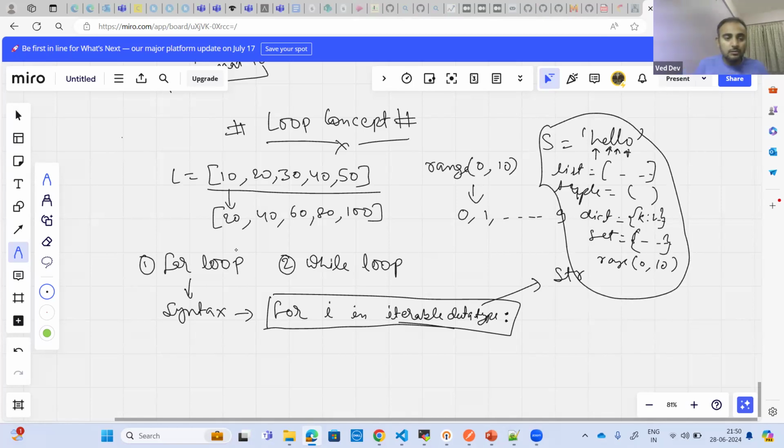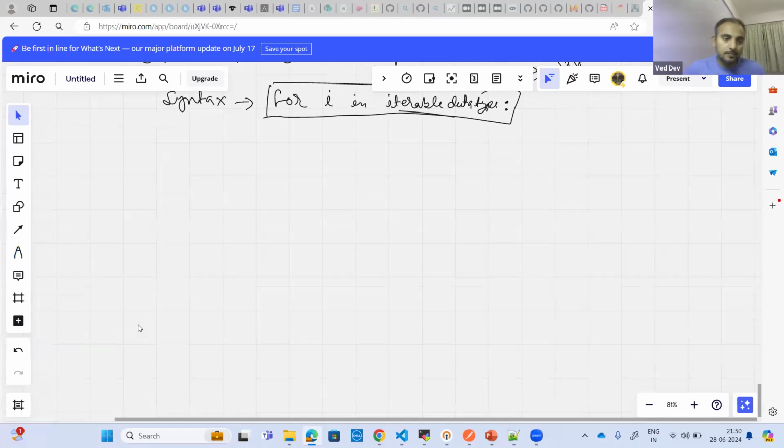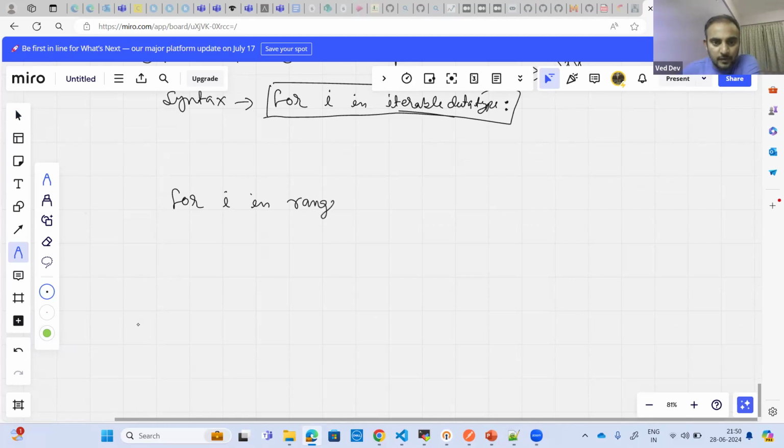Okay. Now let us see the full code for this. This is how we can write it. Now, see, this is the complete syntax I'm writing. for i in range(10): and as you hit enter after the colon, it will automatically come to this indentation, print(i). Now you need to understand what it will do.